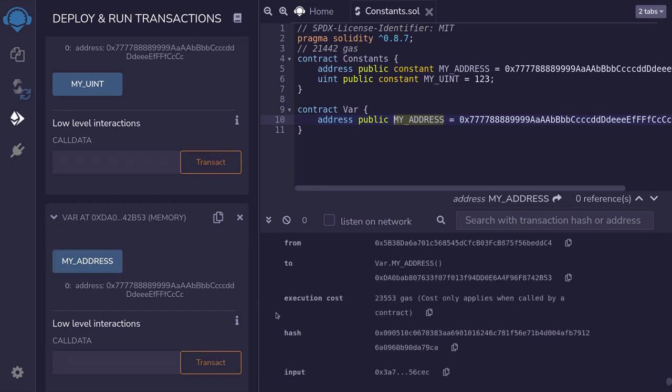The gas cost for calling my address on the Bar contract, again, this my address is a regular state variable. It is not a constant. The gas cost is 23,553. I'll copy paste the gas cost over here so that we can see a comparison. You can see here that calling my address on the constant is 21,442 gas, whereas calling the same my address on a state variable cost us 23,553 gas. So as you can see, when you declare a state variable as constant, you'll be able to reduce the gas cost of calling functions that use the constants.